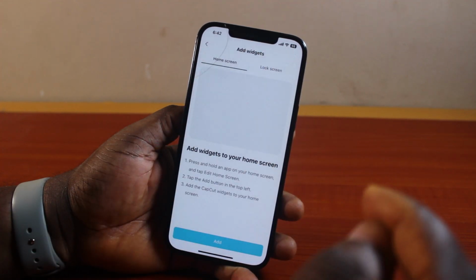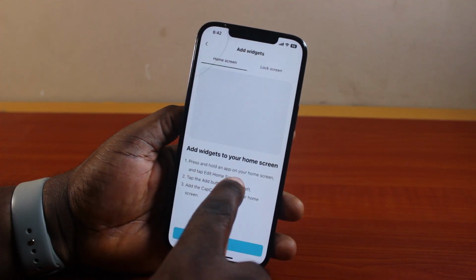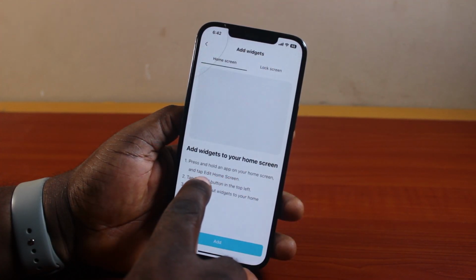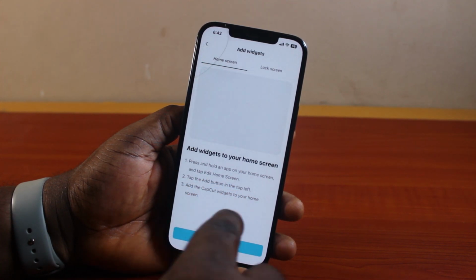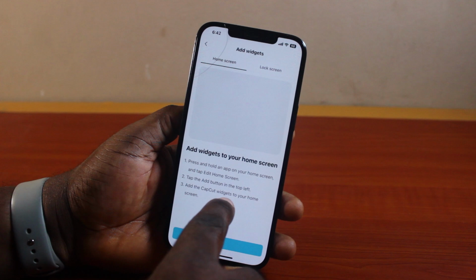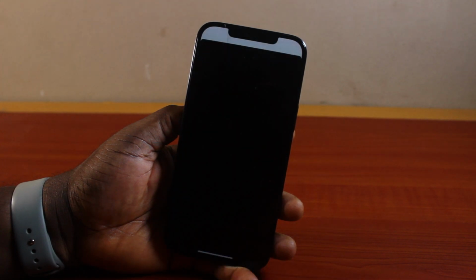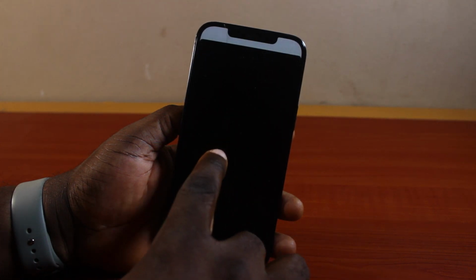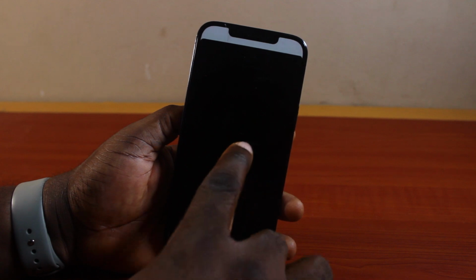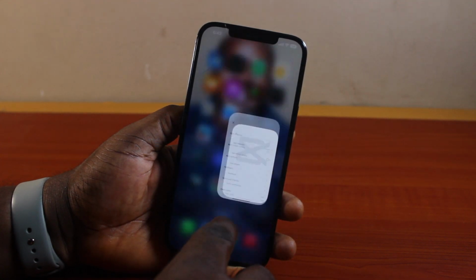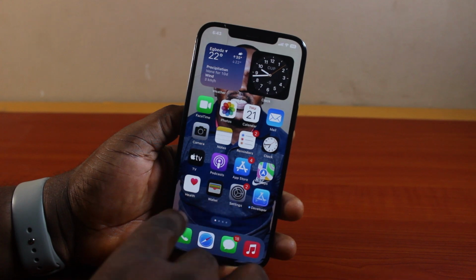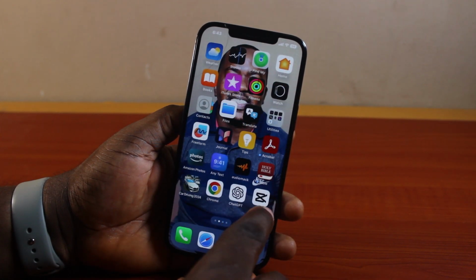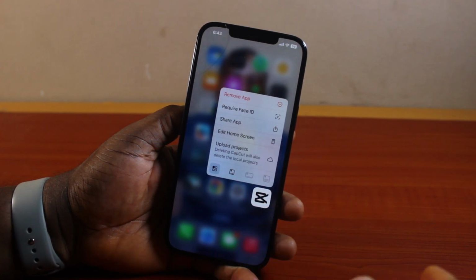Now, to add widget to your home screen, press and hold the app on your home screen, tap edit screen, tap add button in the bottom left, then add the CapCut widget to your home screen. Then click on add and then hang on. So once you click on add, if this does not work for you, or the widget does not come up here, just come here on the home screen, click on CapCut, press and hold it.